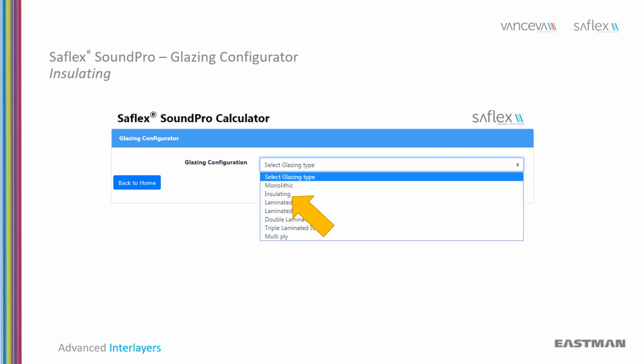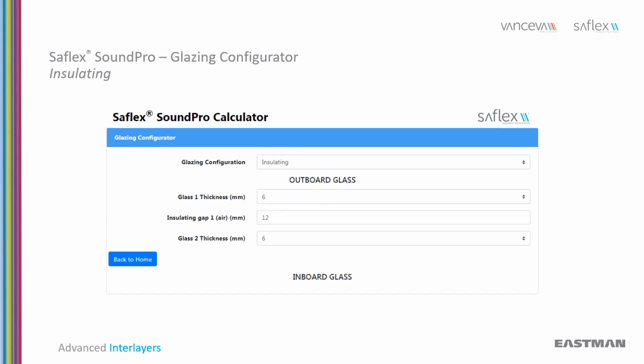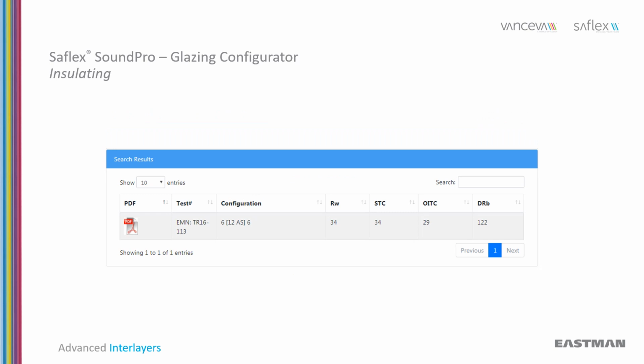My next choice is going to be looking at insulating units. Here I select the insulating unit from the drop-down menu. When the insulating menu comes up, I see I have 3 fields I need to fill in: glass 1, insulating gap, and glass 2. Here I have filled in a 6 millimeter glass with a 12 millimeter airspace and a 6 millimeter glass. Again, once those targets are filled in, the results will populate and you can view those results.